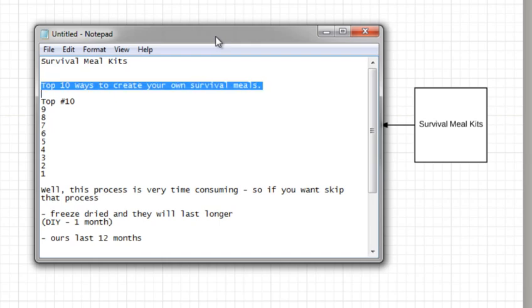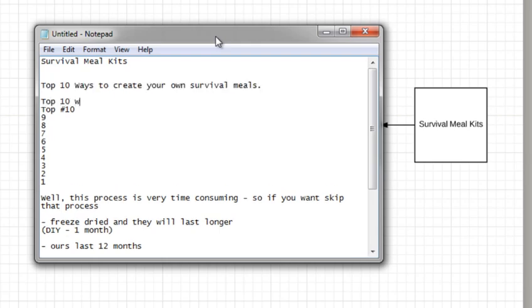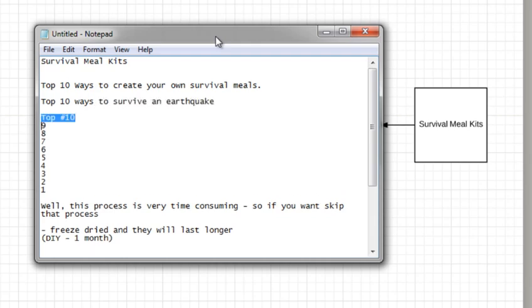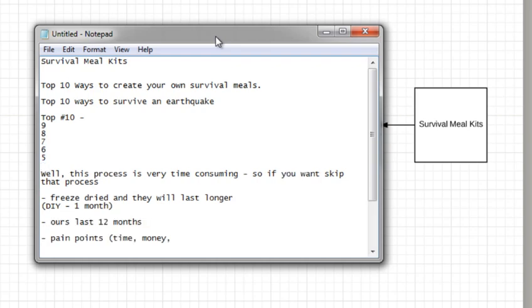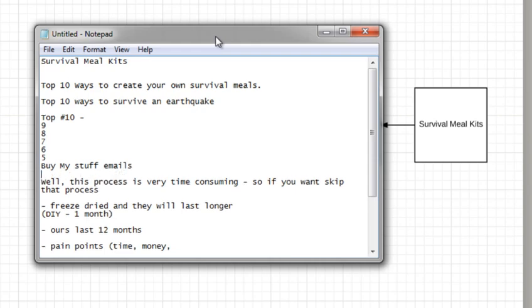So when they sign up for top 10 ways to create your own survival meals, or even top 10 ways to survive an earthquake, then you start naming the top 10. Number 10 can be something. Number 9 can be something. And number 1, or you could do top 5 ways, and then email them 5 emails. And by the 5th email, you've provided so much value that they are going to trust you. And then you can have the survival meal kit, so then you can have the buy my stuff emails.